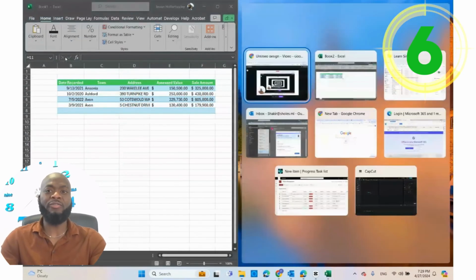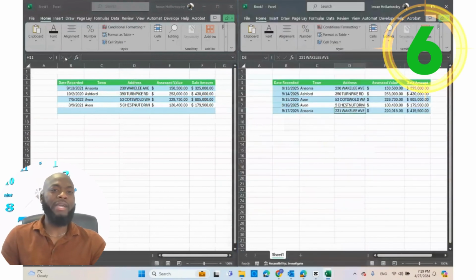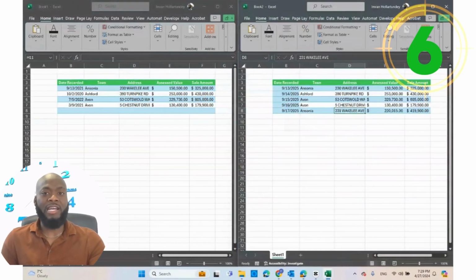You can choose any file that you want. So we want to compare it with Excel Book 2. So click on that and press Enter, and this opens Excel 2 for us. And we can easily compare and contrast now to see if the data is correct or anything we want to do.